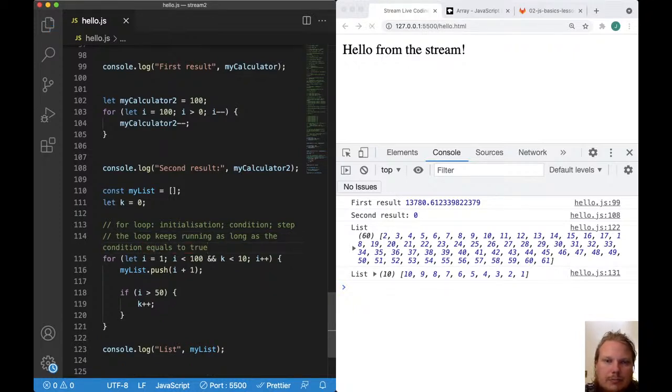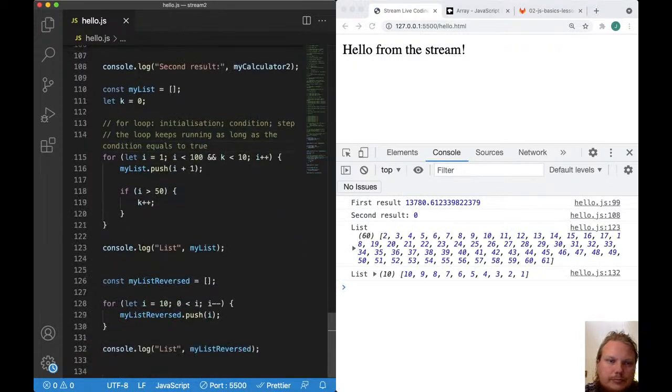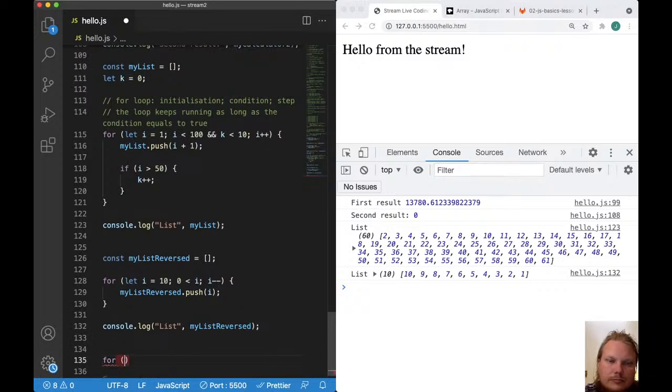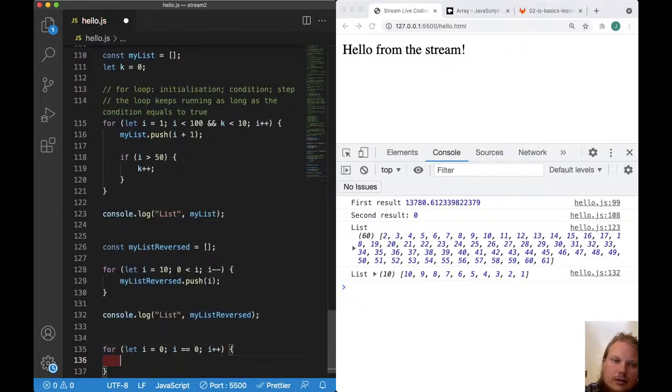So let me do one more example. Let i equal 0, and let's say true. Let's say that i equals 0, and I'm gonna increment, and let's say console log, and I'm gonna put the i here as well.